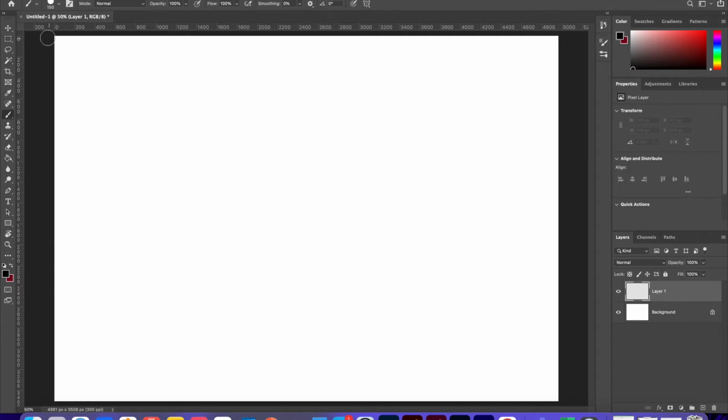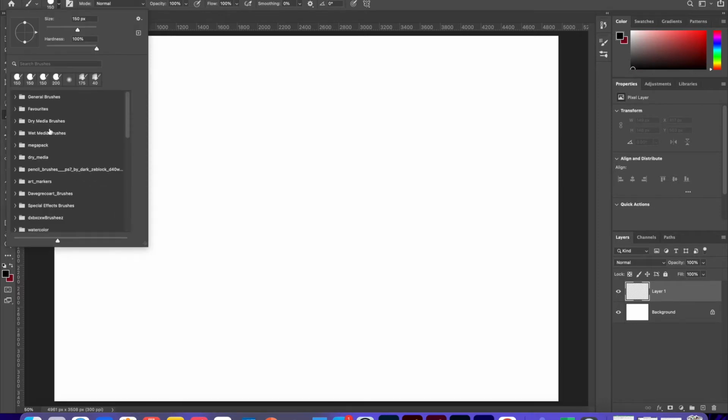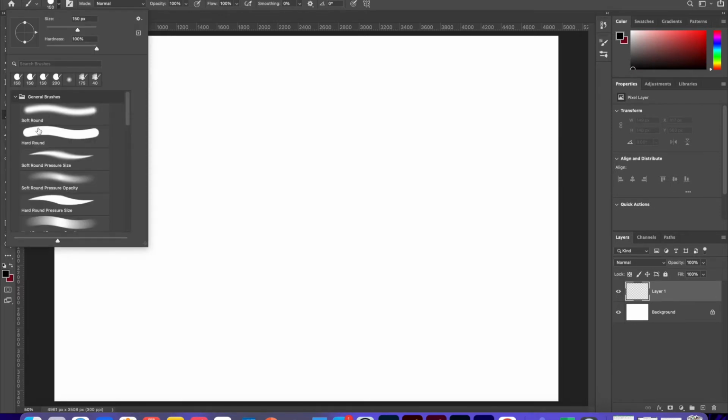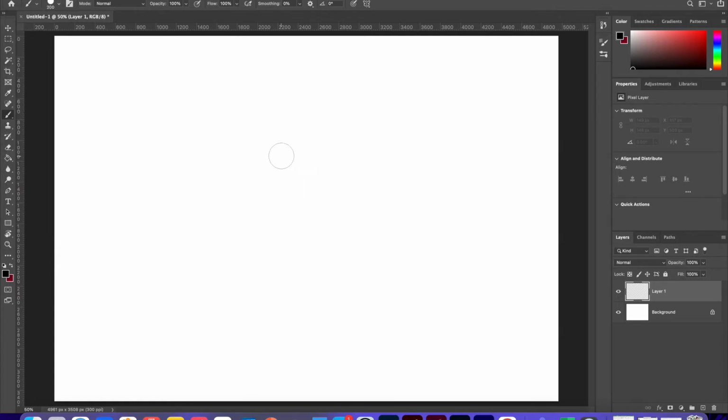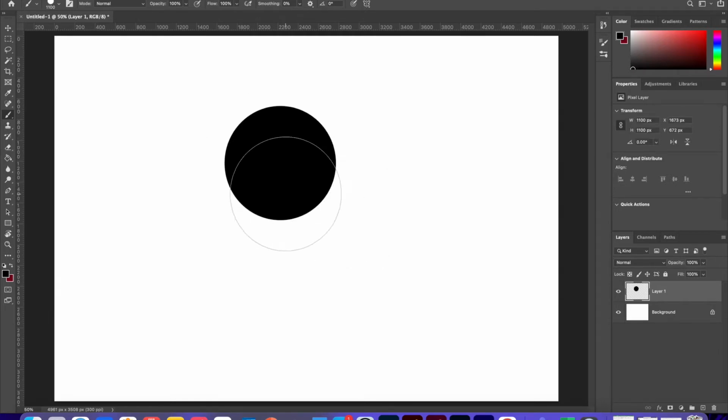So I'm just going to create a basic pattern. I'll double check I've got the right brush. Yeah, a nice hard round brush I'm going to use for this. And what I'm going to do is make it bigger, so I'm just pressing these square brackets next to the P on the keyboard to get a nice big brush. Okay, just make a circle.